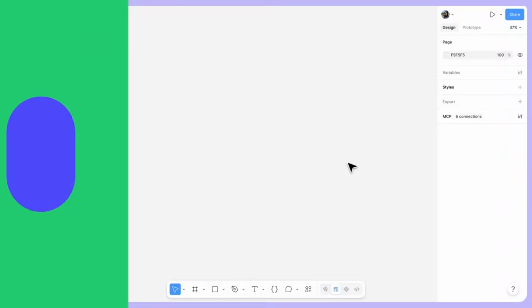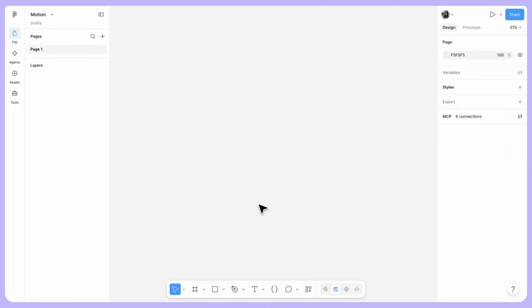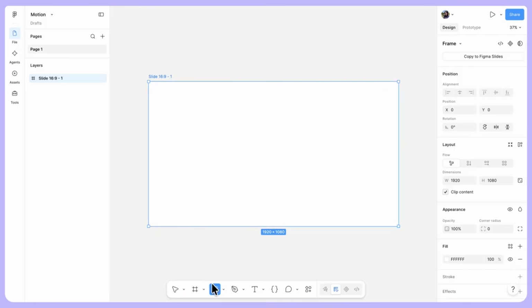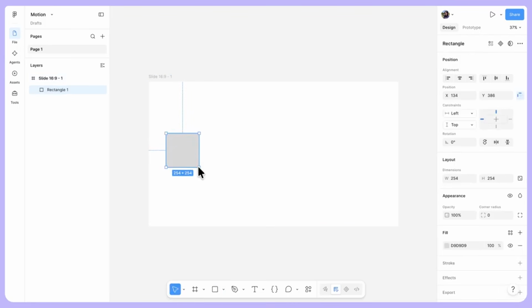The best way to learn motion design is to start animating, so open up a design file and follow along. Start by adding a frame to the canvas with a basic rectangle inside. We'll have that moving before this video is over.